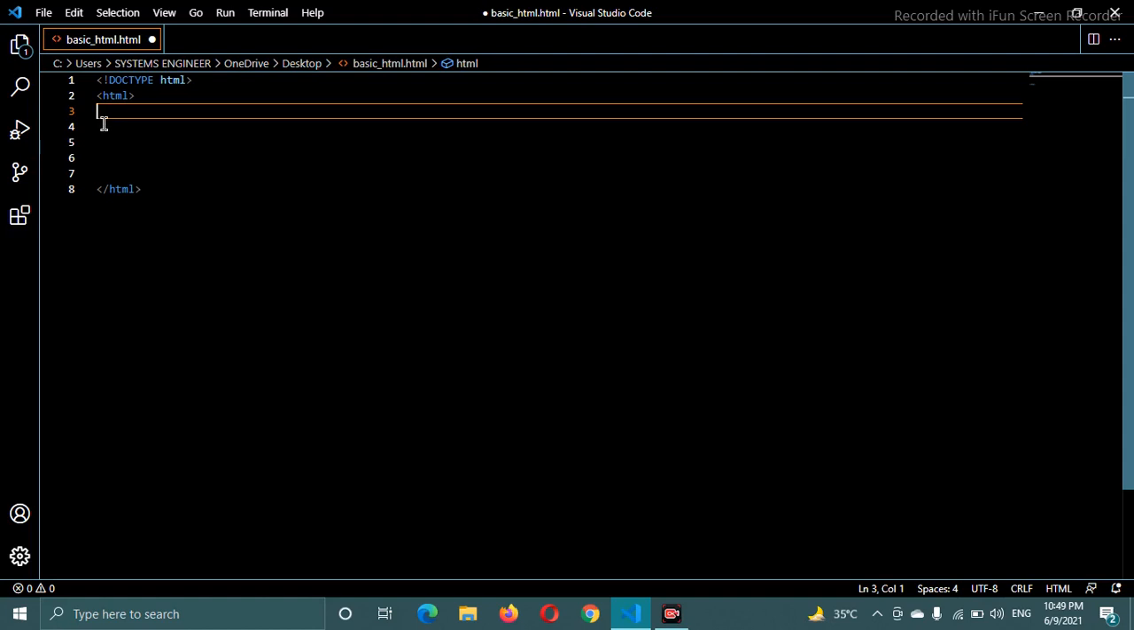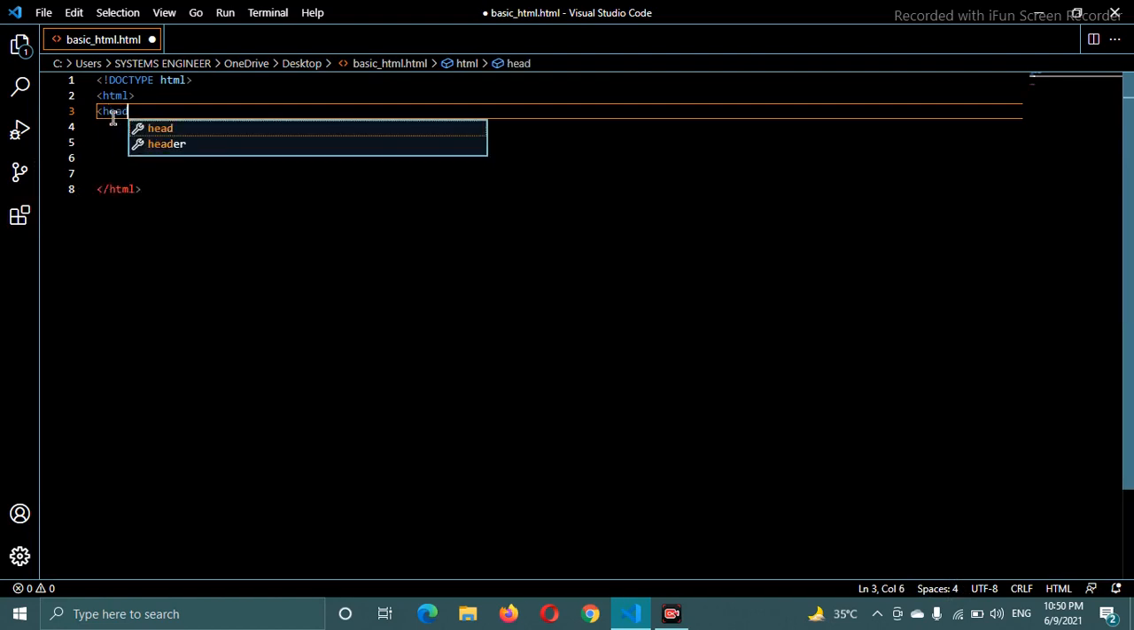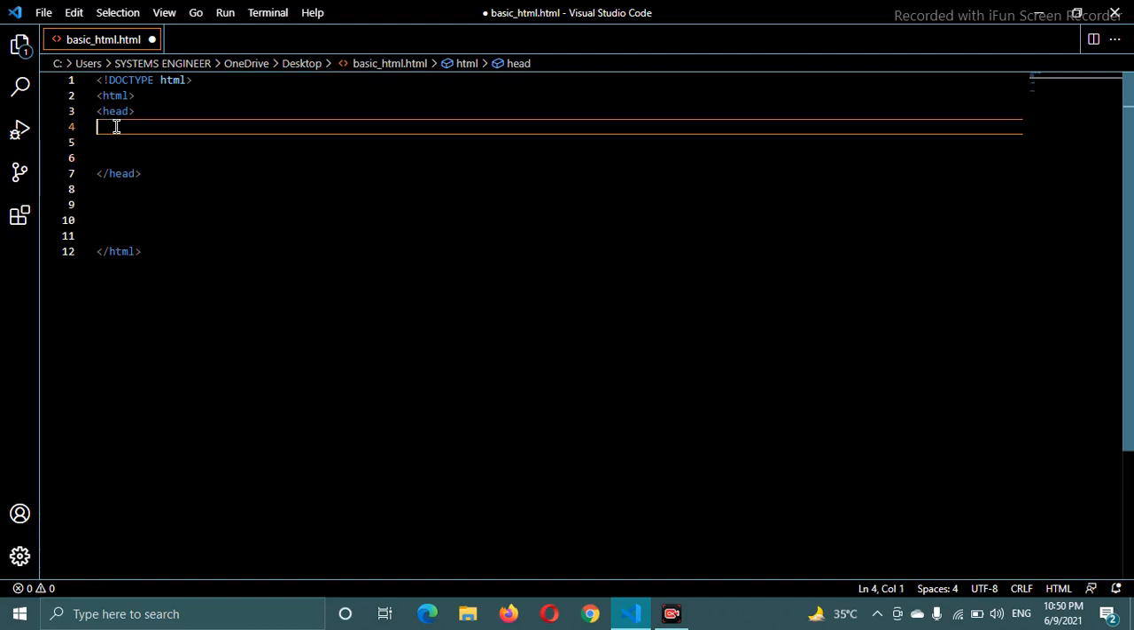And after that we now add the head section. What is the head section? I'm going to explain it. Press enter and close the angle bracket. A head section is basically used for purposes like if we want to add titles or some links, or headings, etc. This type of information is basically provided in the head section.